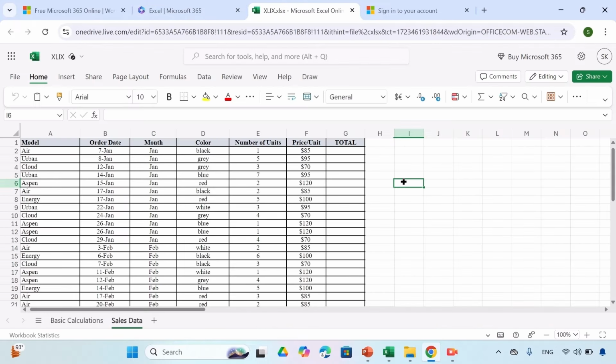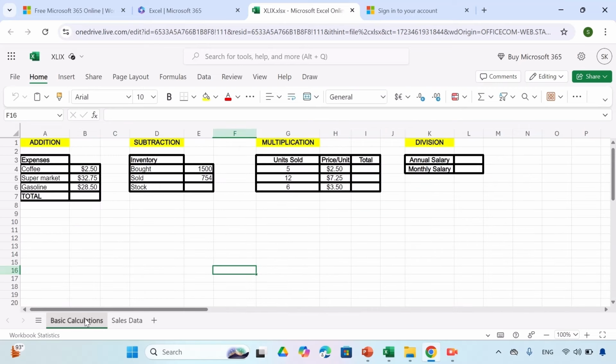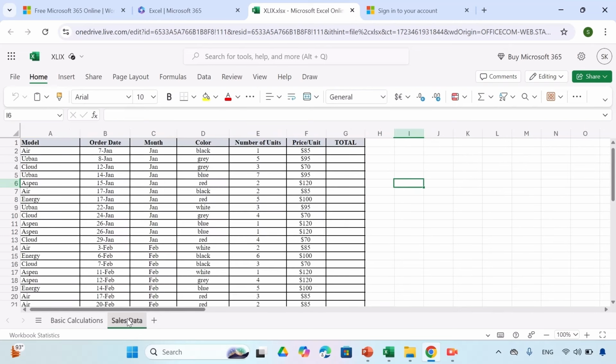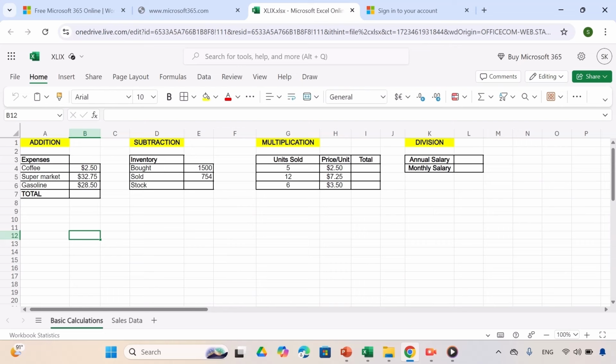To get acquainted with the spreadsheet, you have the basic calculation tab, which is the first one we are going to work on, and then the sales data tab. Let's make sure that we are at the basic calculation tab, since we will start working with this one on our next task. Let's see what we have here in this first example for the addition.